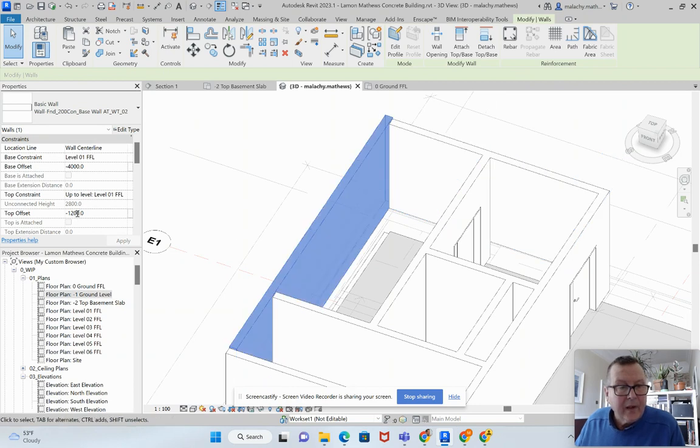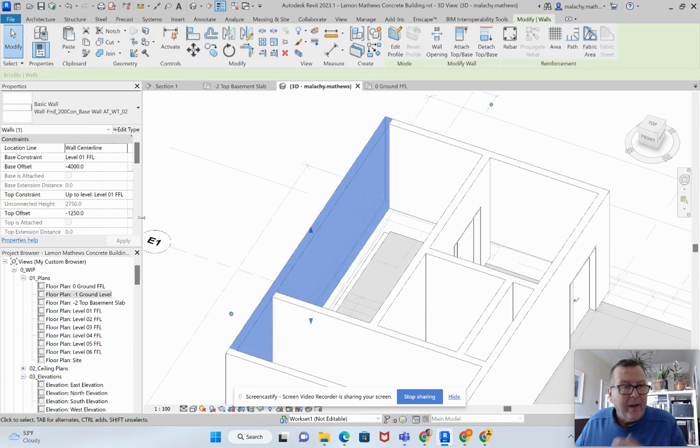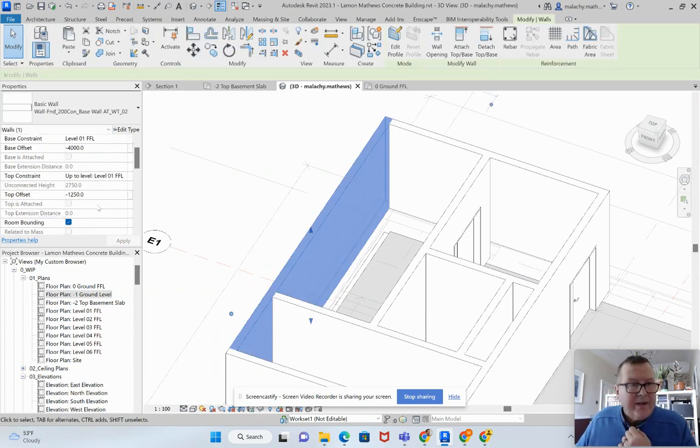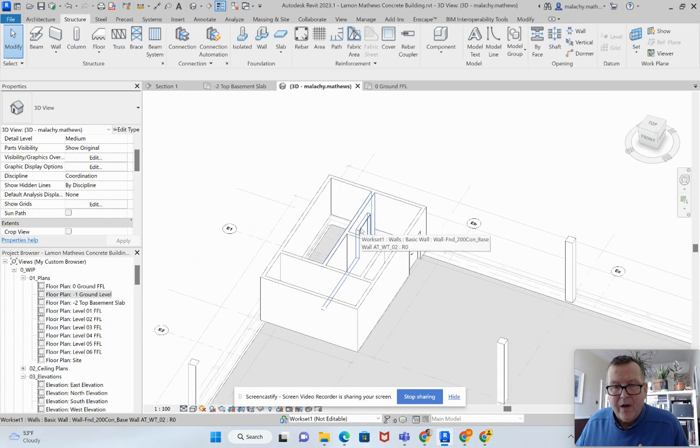Now I might actually even go and change the function of this wall so that it's not a foundation wall, that it's an above ground wall, which would help things along. So leave that with me. I'll come back to you. So I've closed that one off.